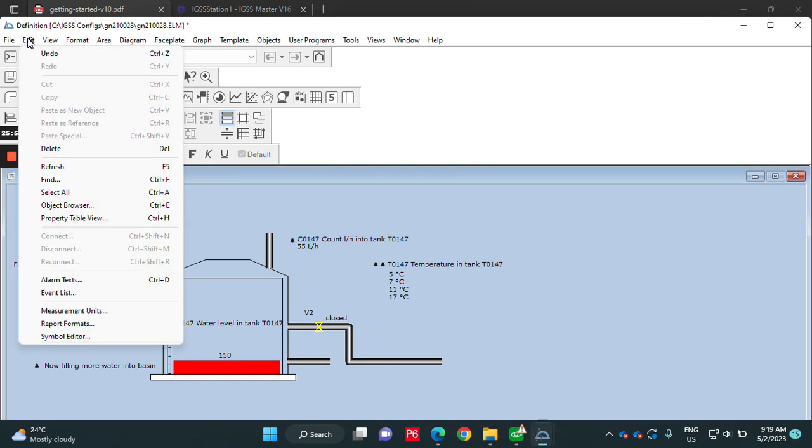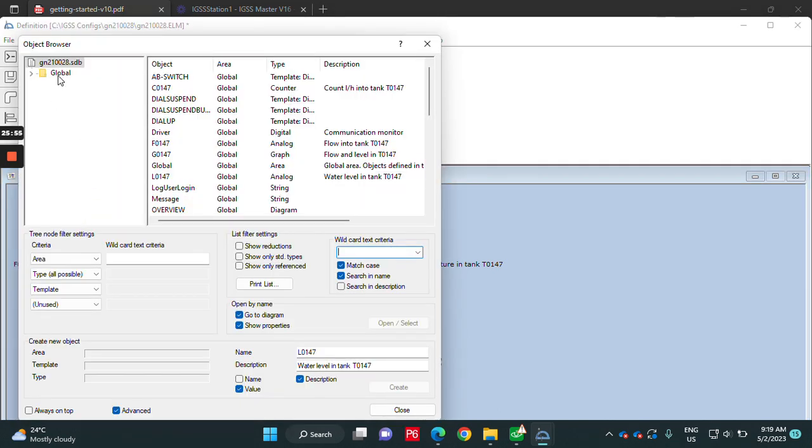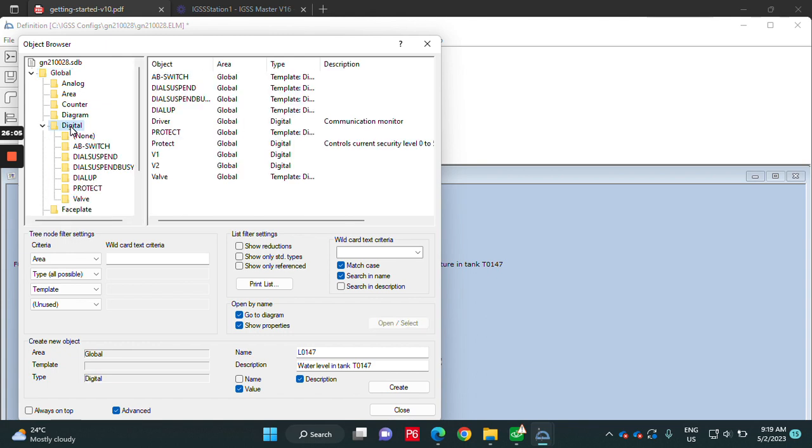Now we want to create the table object. We go to edit, object browser. You can always find it here. For the table, we'll go to this one.